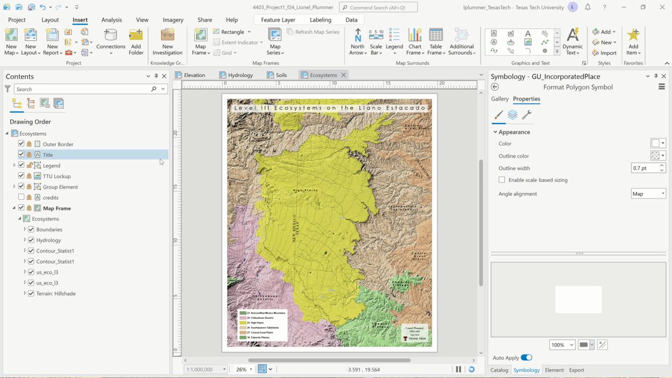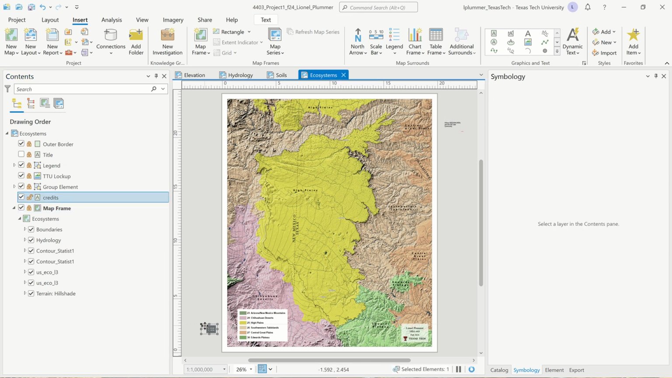Okay, and then for our last map, what I did was, this one was looking really good. Okay, I just changed a few things, and let's just start from the top. We've got our outer border. We can deselect our title. Okay, our legend looks great. All of this is good to go. Now, let's get our credits in order. So we're going to turn those guys on. Same routine as before. Let's bring them down here.